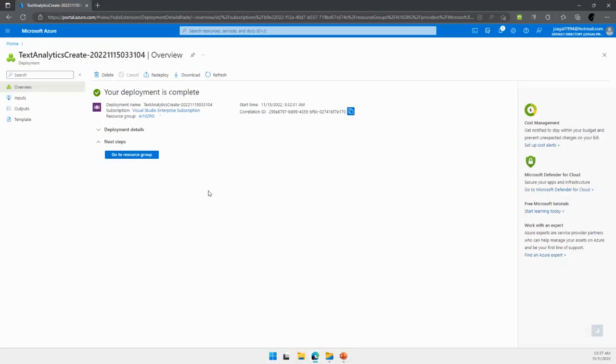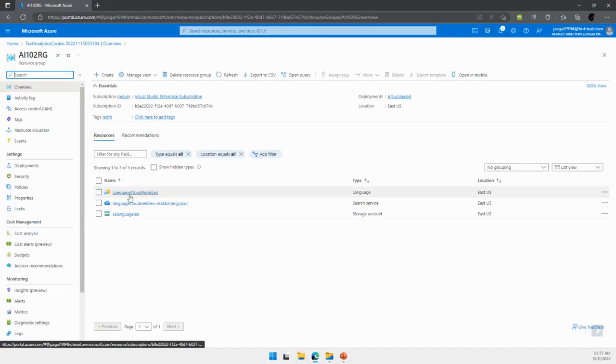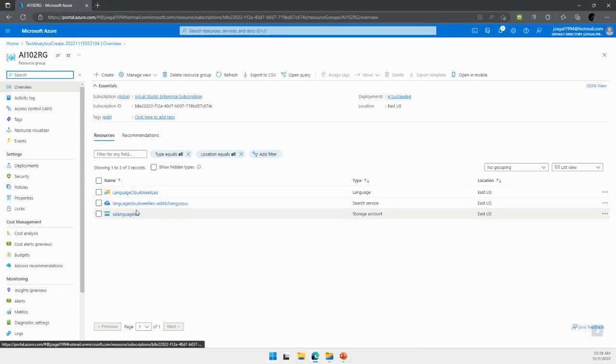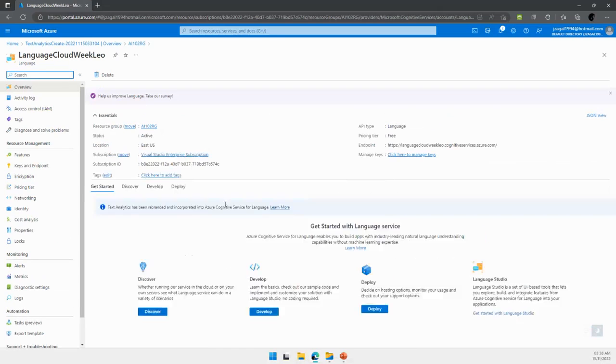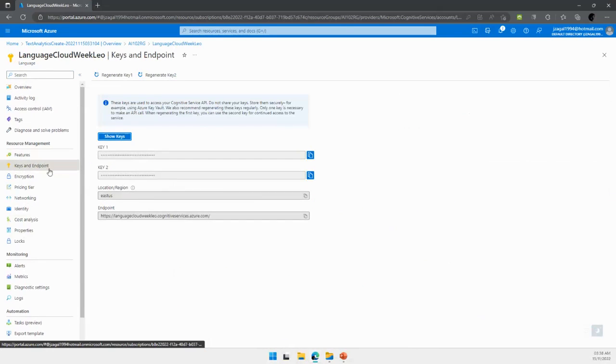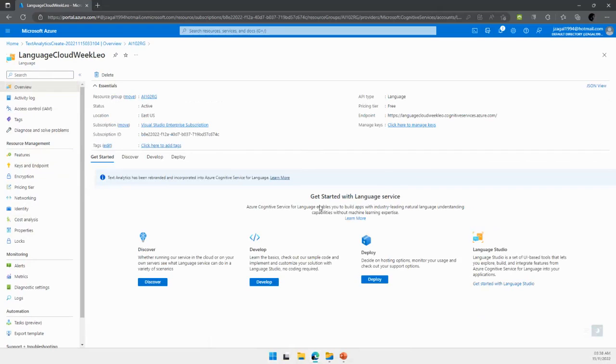Okay, my deployment is complete. Let's take a look. Right here is my language service, my cognitive search service, and my storage account. Let's take a look at my language cloud resource. Okay, as you can see, I don't have many options right here, just my keys and endpoints, my features, and so on. So in order to make a project, we need to go to Language Studio right here in the overview, then click on Language Studio.